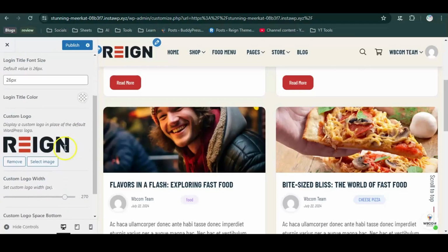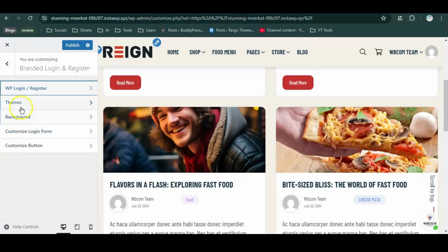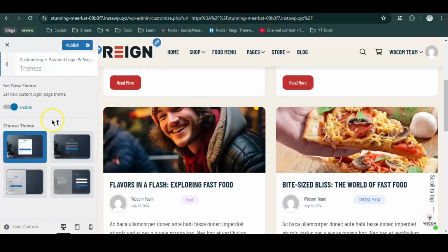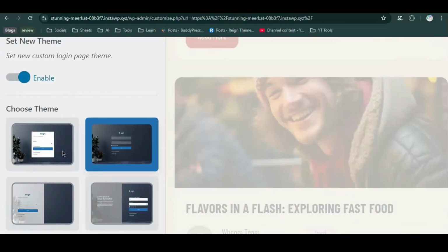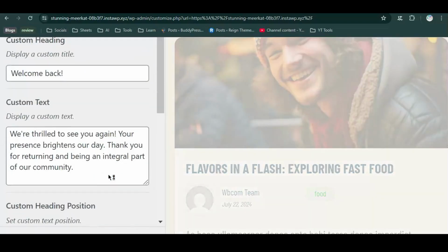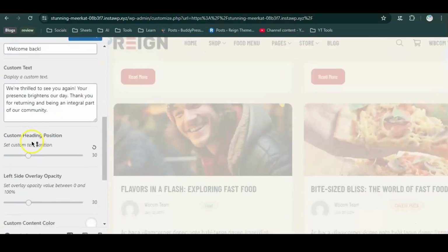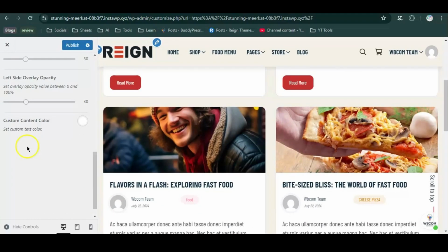So let's say you want to customize your registration page. You can set up the login screen here, then the theme you want. As I said earlier, you can choose the default login and registration page that's provided in this theme. So you can choose this one, this one, or this one. You have the custom messages you can display and content color.